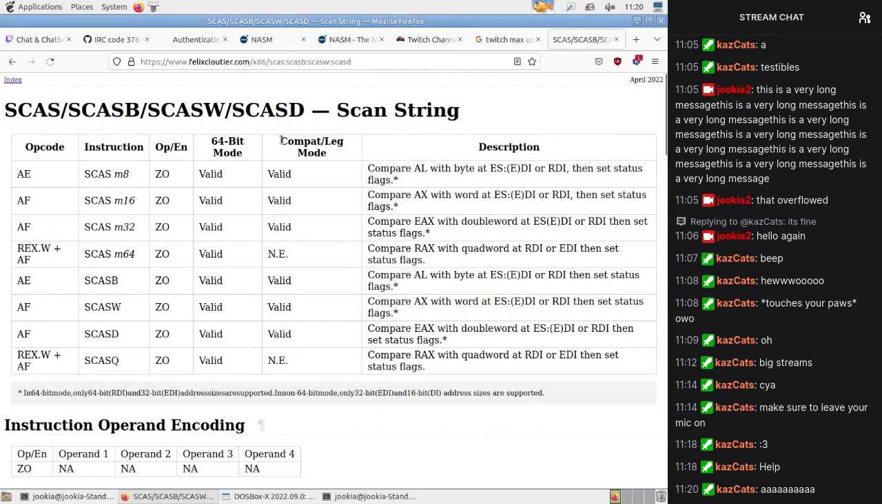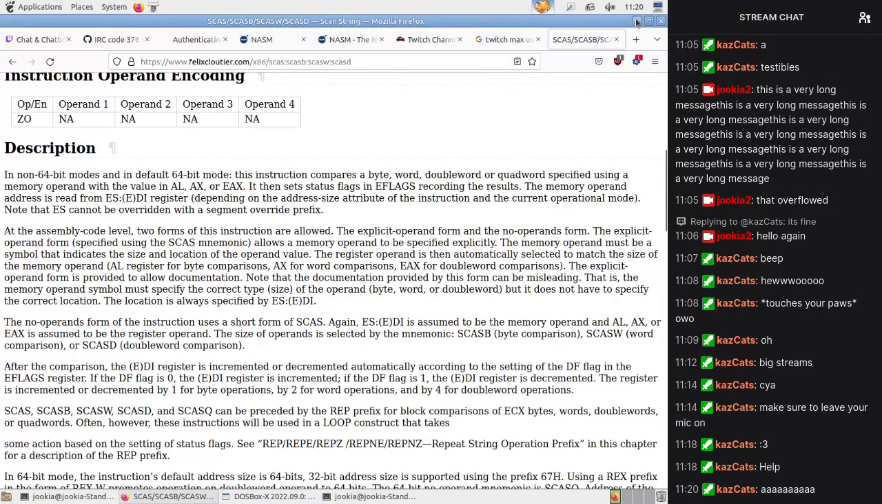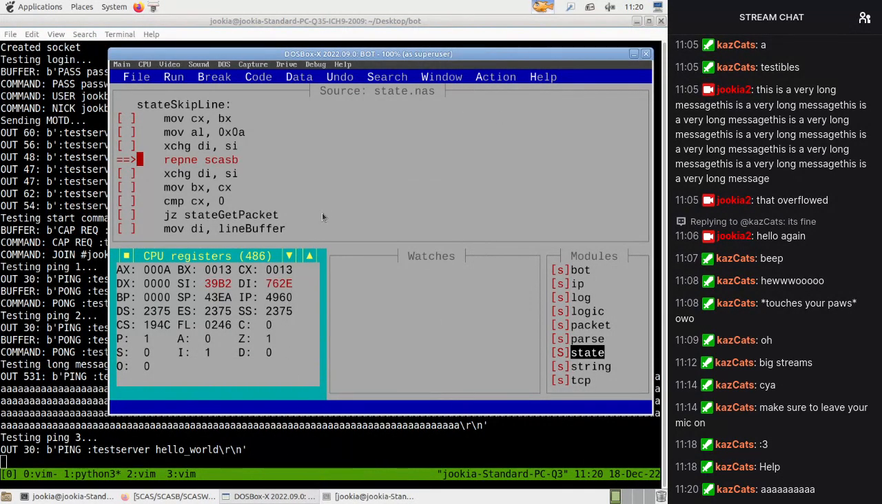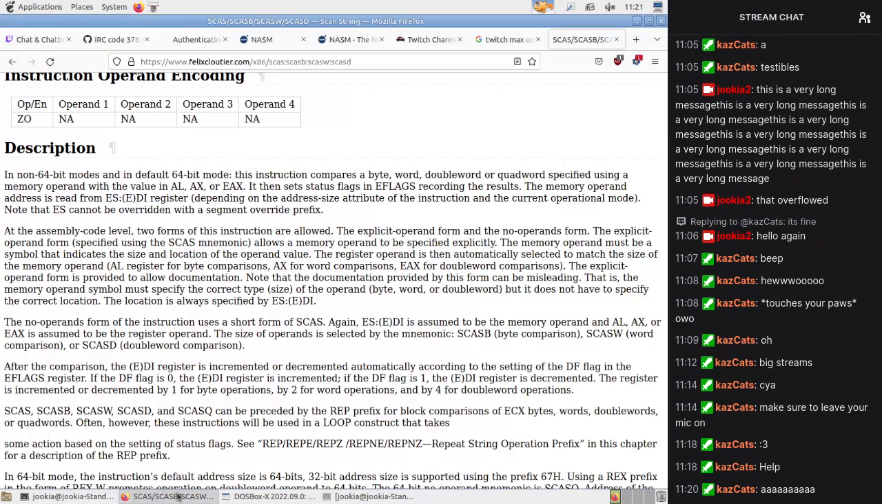We're going to quickly check this up. SCAS, compare ALfor byte at DI, and set status flags. So we have the SCASB. That reps it until, I guess, CX is zero. Yeah. And then, wait, it shouldn't do that until CX is zero, should it? It should stop.